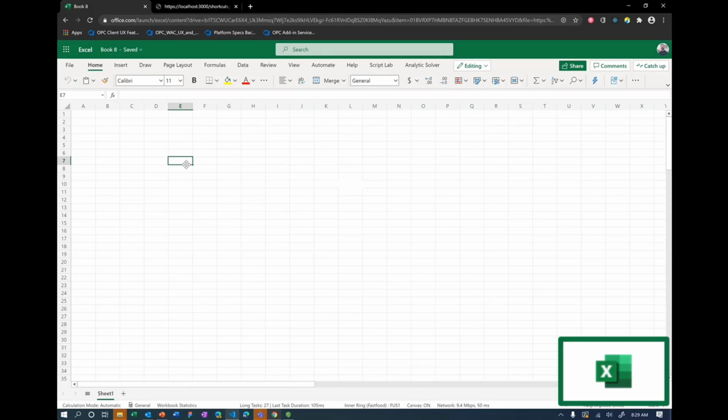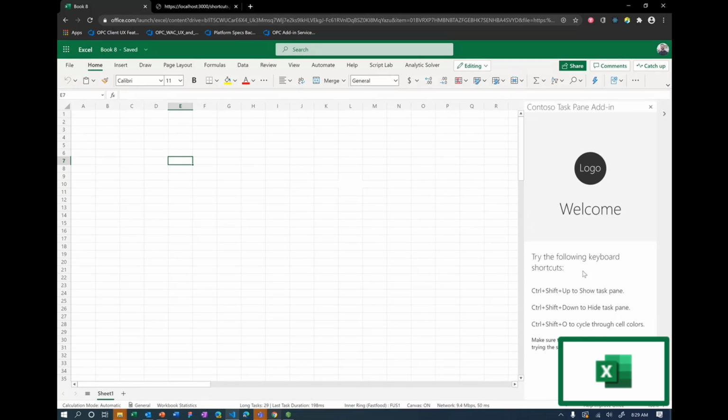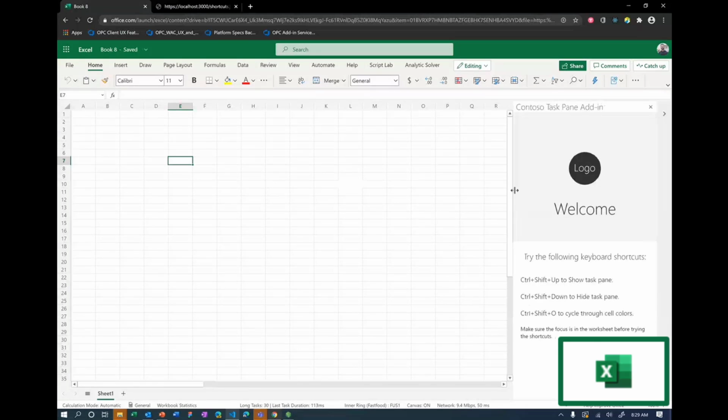So one of the shortcuts was Control-Shift-Up. So I'm going to press Control-Shift-Up, and it's going to open up this task pane. So as you can see, there's a few sample shortcuts here that you can try. Control-Shift-Up to show, Control-Shift-Down to hide, and then we added one for cell formatting, which is Control-Shift-O. So I can press Control-Shift-O in this cell, and it will go through a bunch of different colors for this cell.